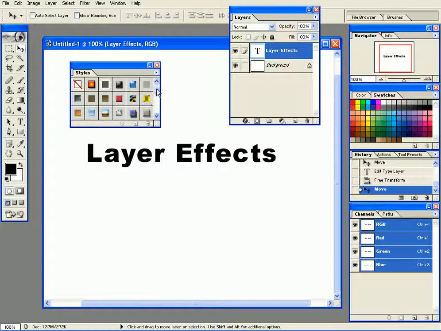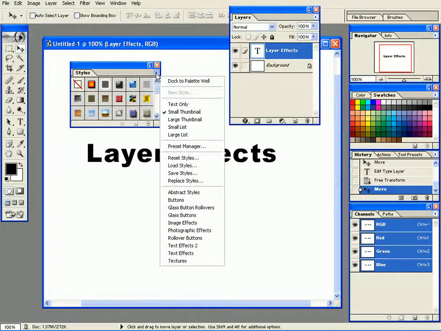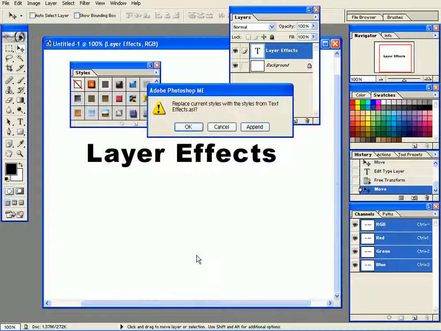Now here I have some styles. If I click on this arrow, I get different libraries. So since we have text now, I'm going to click on text effects. We have other things that we can use. We're going to explore a few of them. So I'm going to choose text effects now.